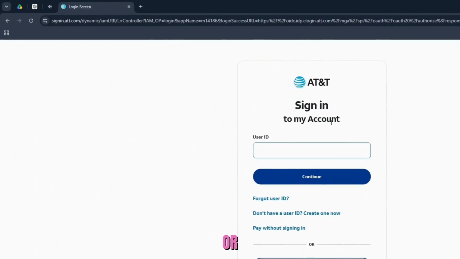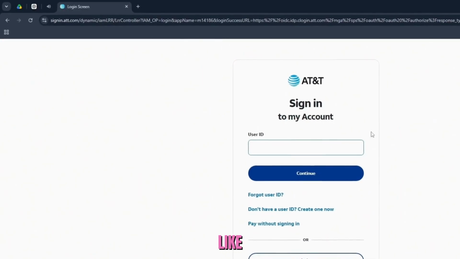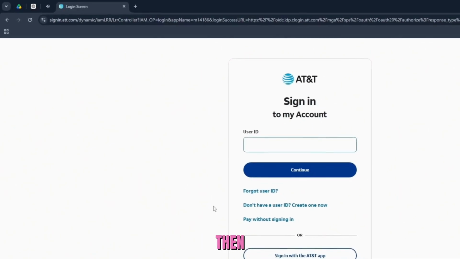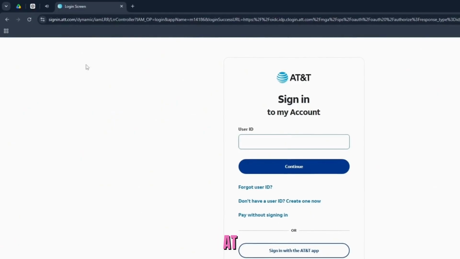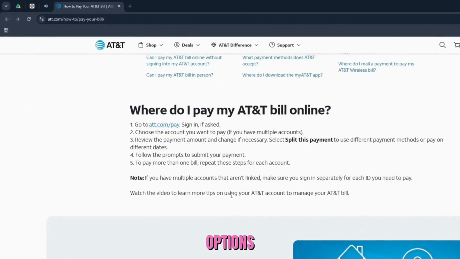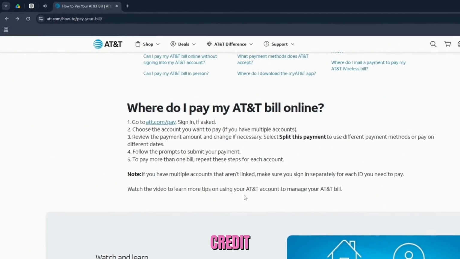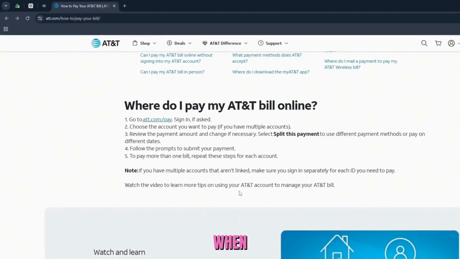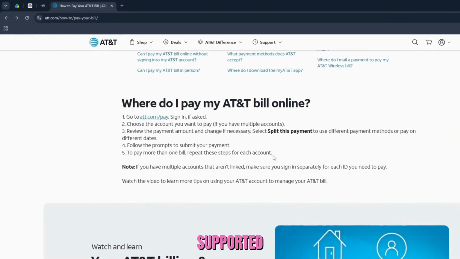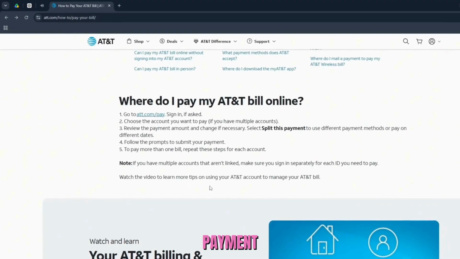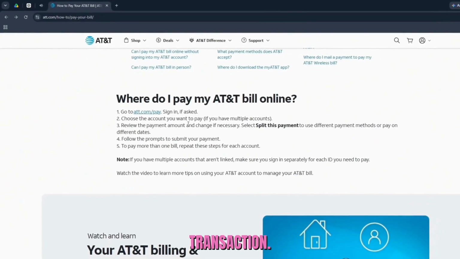To make a payment, click or tap Make a Payment. Enter the amount you would like to pay or choose to pay full balance. Then select your payment method. AT&T accepts several online payment options including debit cards, credit cards, Apple Pay, and when signed in, eligible bank accounts and other supported payment methods. Review your payment details carefully, then confirm the transaction.